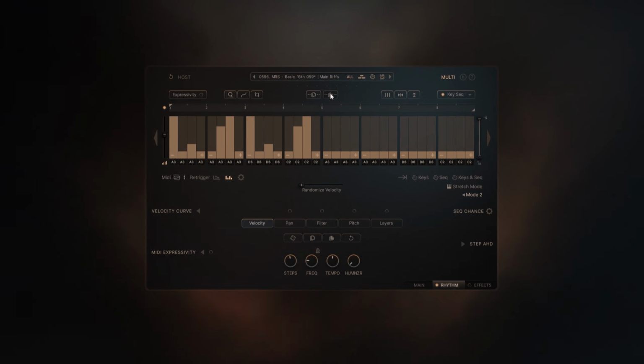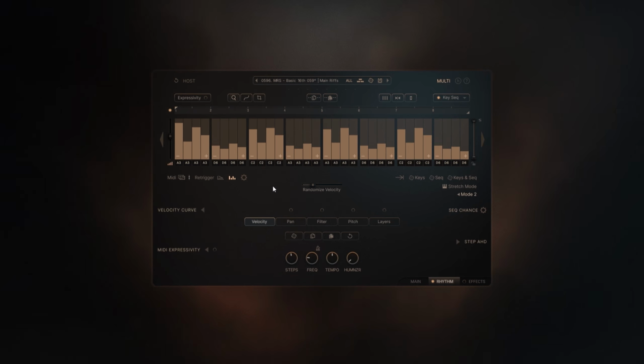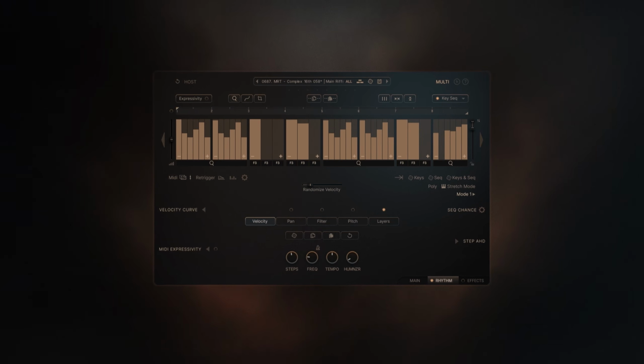page is a flexible and expressive step sequencer that makes it easy to craft dynamic, natural rhythms. Now let's hear how it sounds in action.